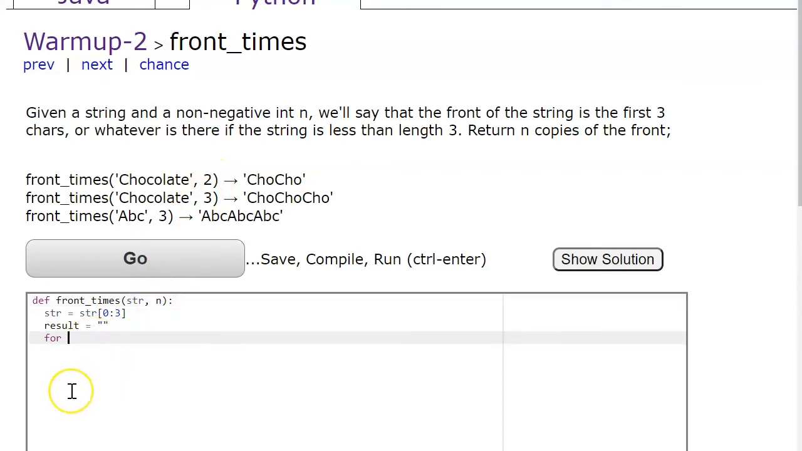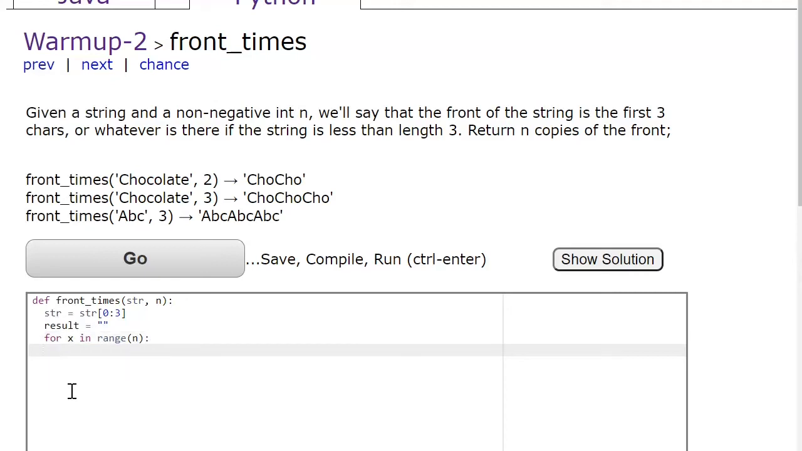So I could say something like for x in range n, because I want to find the range. So for example, if n is 3, then I want to do it 3 times. If n is 10, I want to do it 10 times. So if I say for x in range n, then notice that it auto-indents for me.